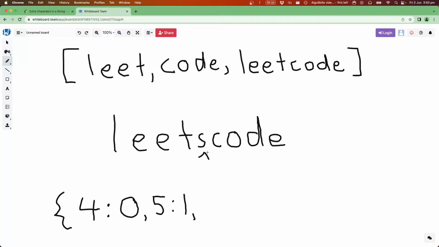Now we're here. Now we're at S code. But we don't actually need to search here, because what we do is we check the cache and we go, oh, we know that the minimum number of extra characters at 5 is equal to 1. So we know that this is equal to 1. So now we don't need to search anything else, because we already know everything over here. We've done it before. There's no point doing all that work again.